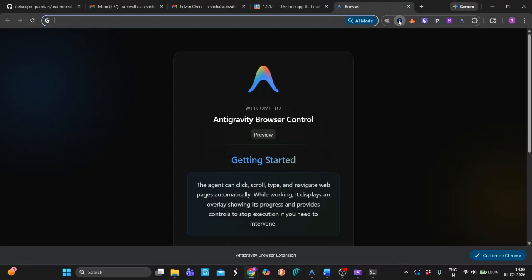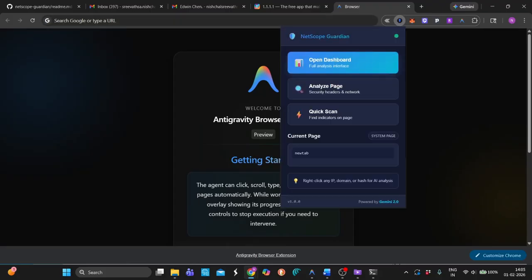This is my browser extension, NetScope Guardian. Here you can see open dashboard, analyze page, and quick scan, and if you enter any current page, it gives you all those details.